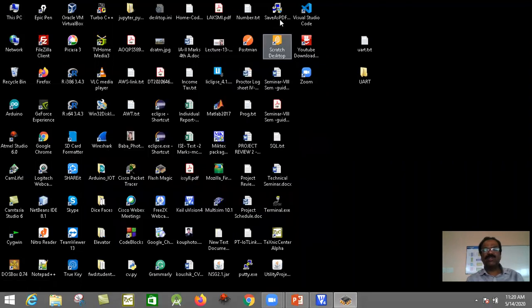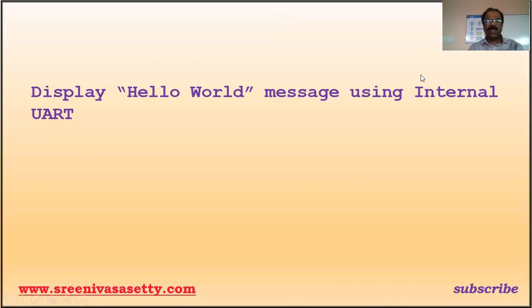Any doubts here? Now I'm going to explain the actual program in detail. I just gave a demo of how to display any message with the help of UART. What is the meaning of UART? What's the expansion of UART? That is universal asynchronous receiver transmitter.